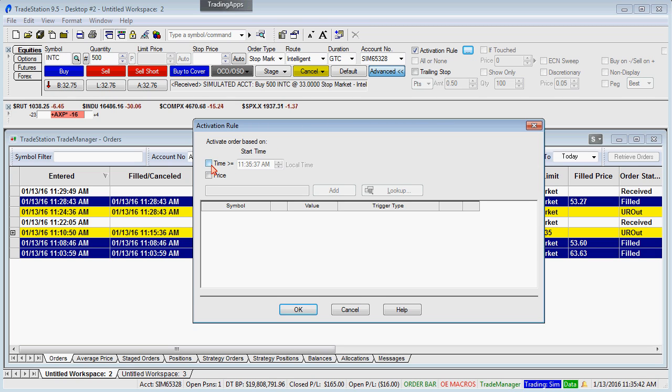You can set an activation on time. An activation on time is actually very convenient because your order is held at the TradeStation order execution server until the time that you have specified here is reached. So if you want your order to be ready but not activated until a certain time, you can just check the time activation rule. How is this convenient?